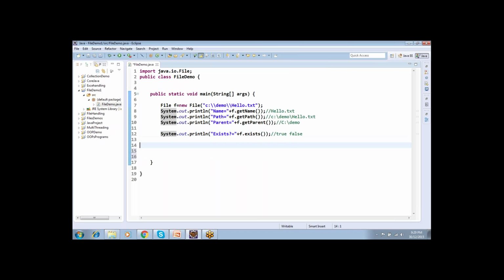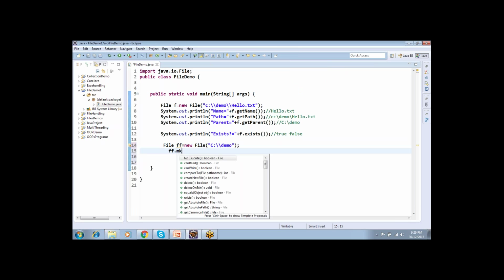Now I want to create a folder in the C drive. So I am creating one more object of the File class, demo. Suppose I want to create a demo folder in the C drive. So mkdir is a function for creating the folder.